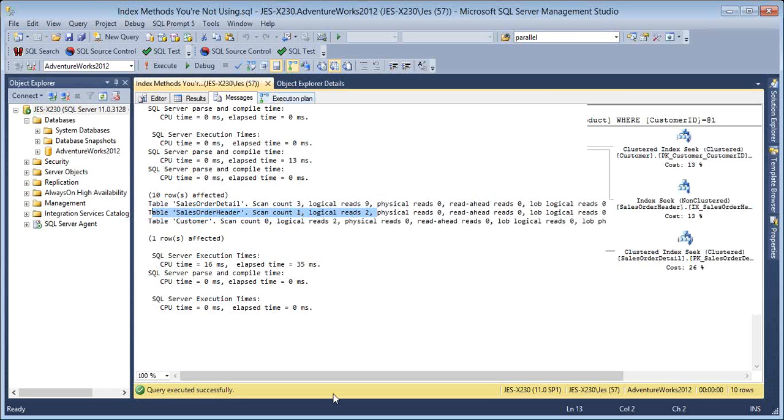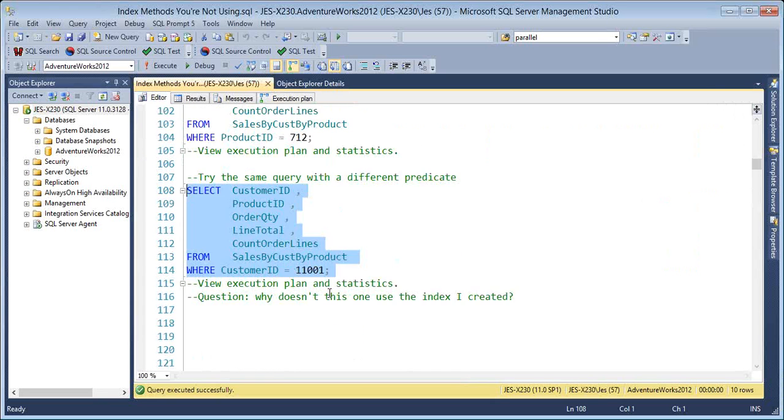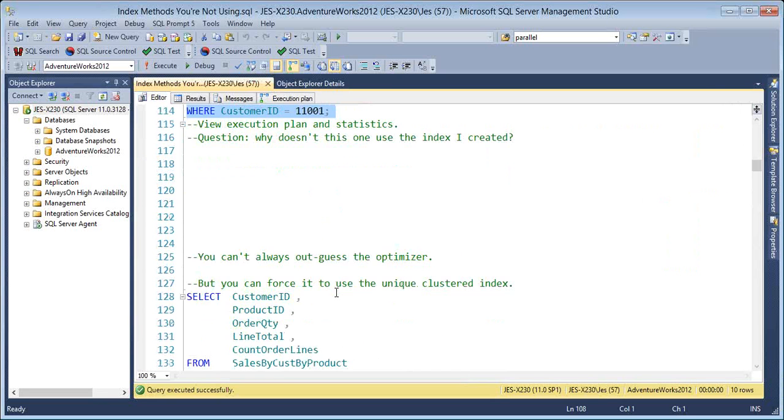If I look at my execution plan, I can see clustered index seek, and clustered index seek, which is different than the original scans that I had on my first couple queries. What's going on here? Well, the query optimizer is hard at work. It's doing what it always does. It's deciding the fastest, most efficient way to run the query. You can't always outguess the optimizer.